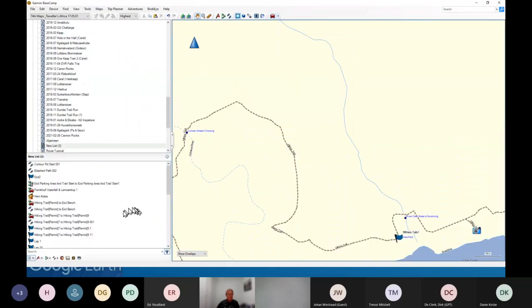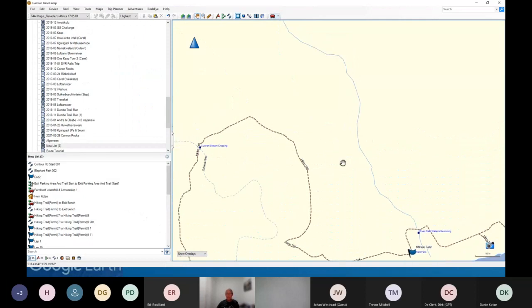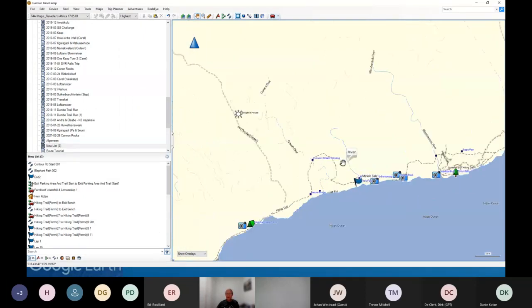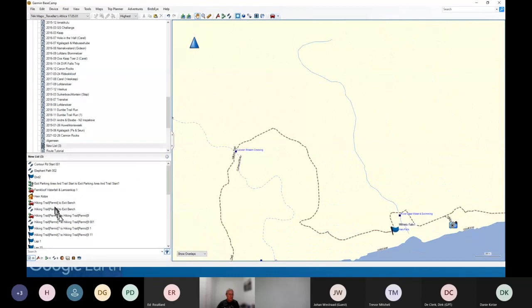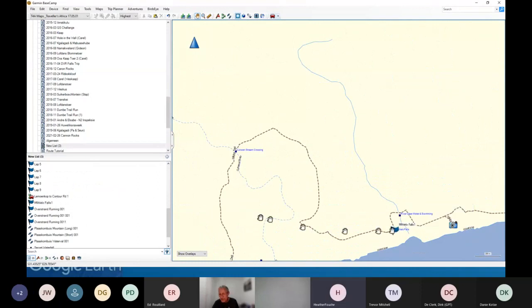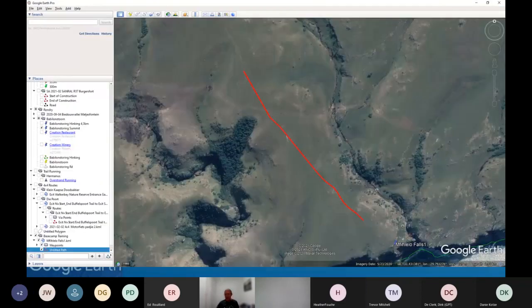Where's my track? Why do I not see my track over here? Tony, you picked the wrong file. The icon, the other one. I exported the placemark and not the actual track.